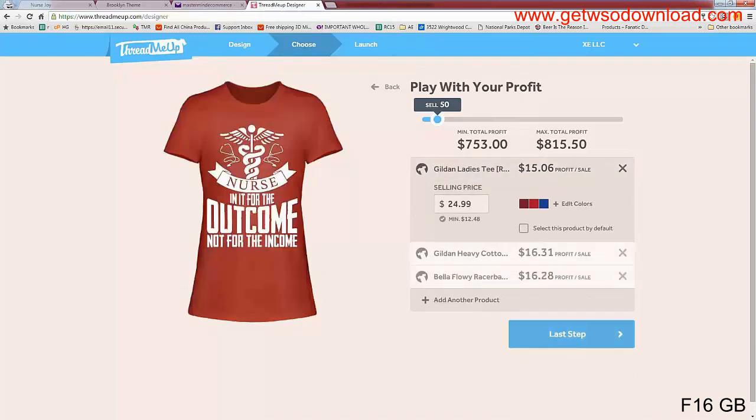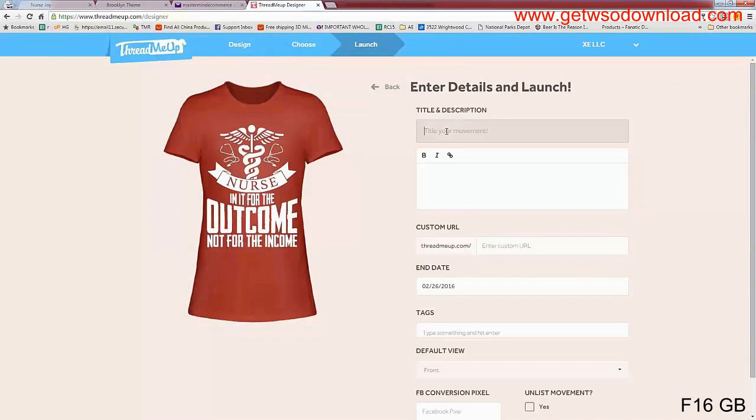I go to the last step where I'm going to enter in a title. And I'm going to enter a short description just for timing's sake. I'm just going to put limited edition shirt. I'm going to enter in a URL. Now this product will live on ThreadMeUp.com. It doesn't matter though. It's just basically you're not going to promote it over there. You're going to promote it on your site. So I'm just going to put nurse example 1.